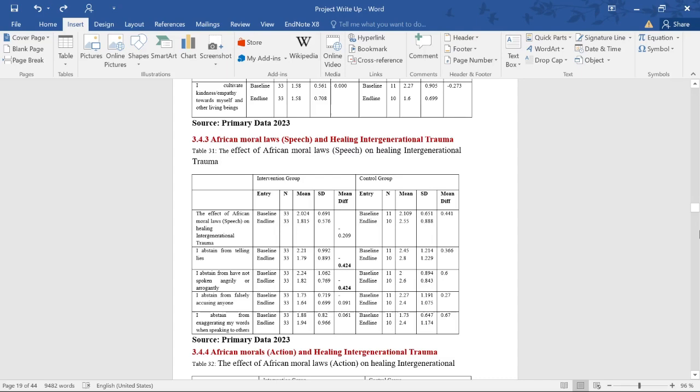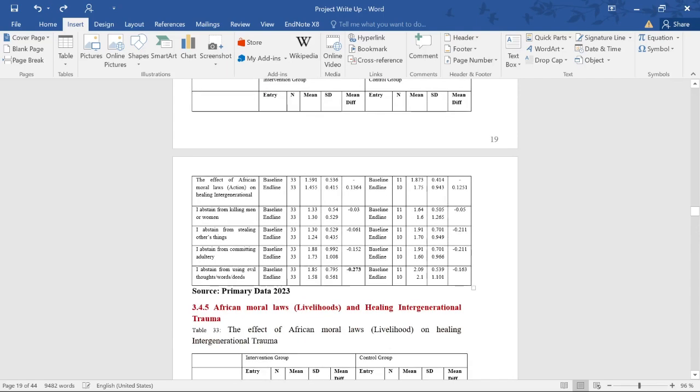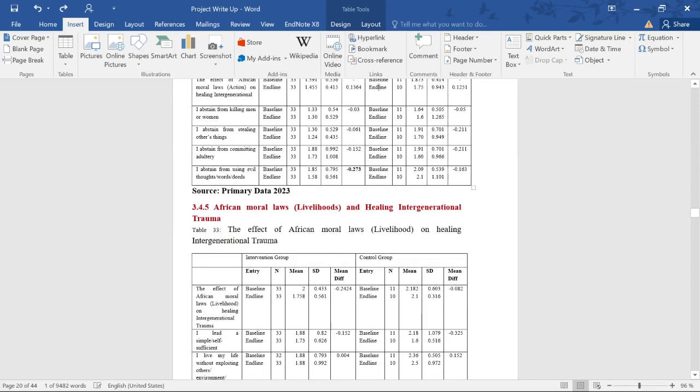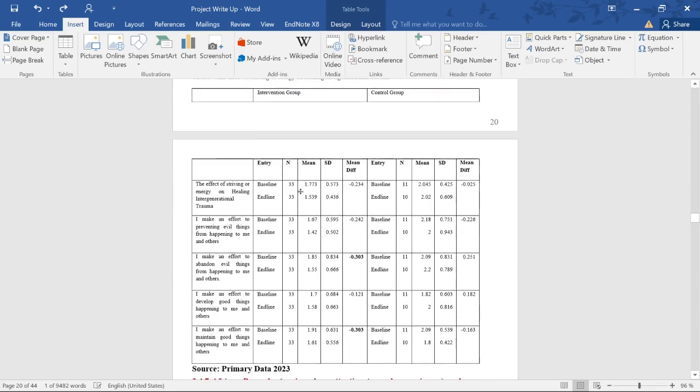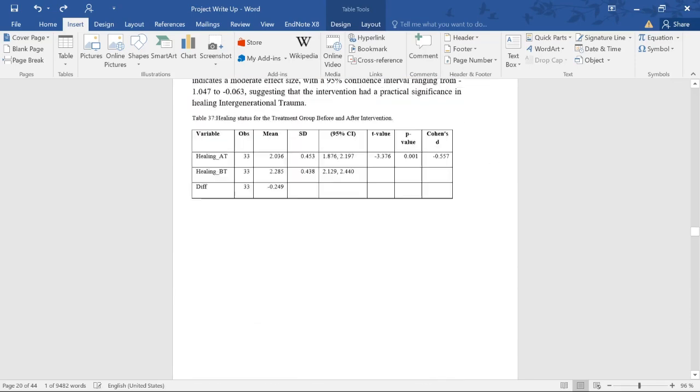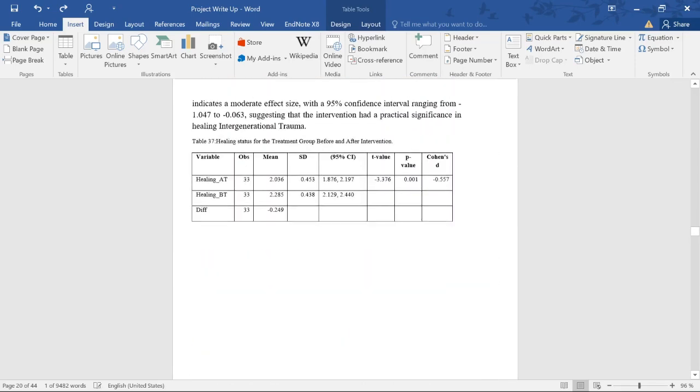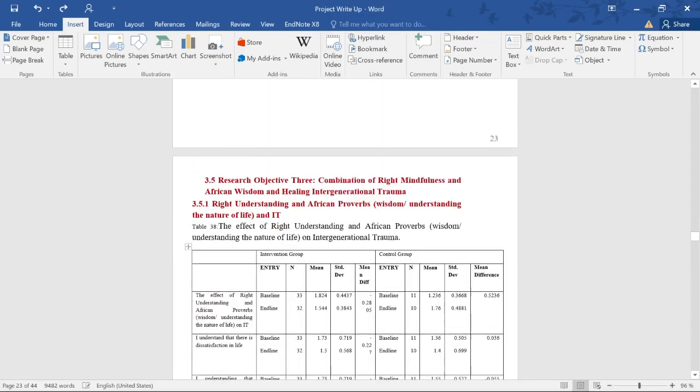Report the right mindfulness control, do the same pairs all at once. Clear that. Report data for African wisdom intervention, do it. Report the data for African wisdom control group, do the same pairs. Report the data for the combination intervention, do the pairs, report. So that's the same way the whole of this section for the data was analyzed. Let us go to the next section then.